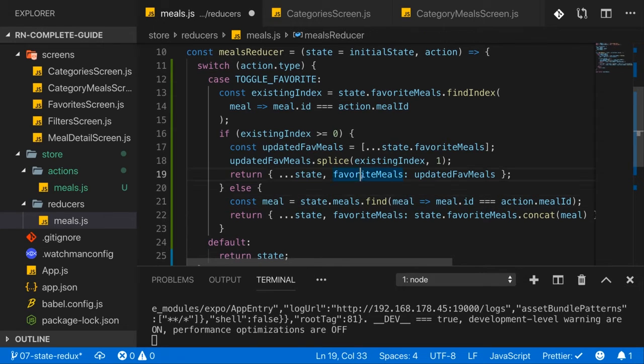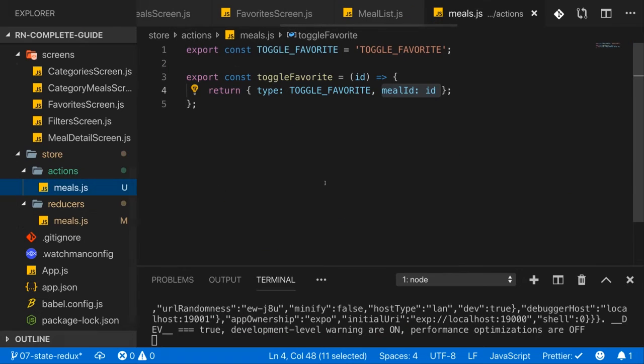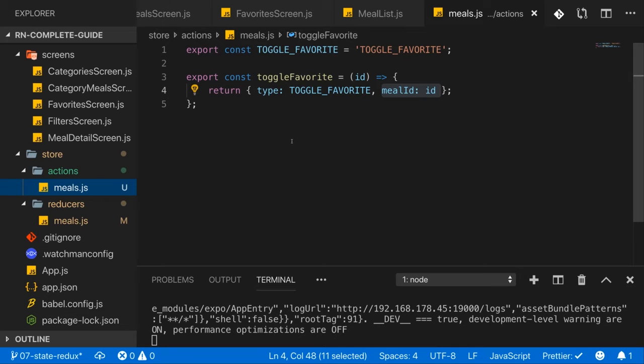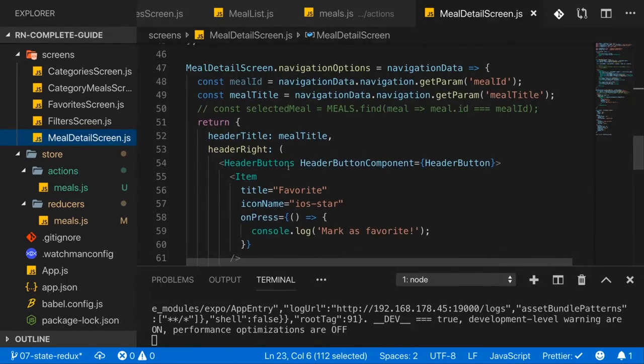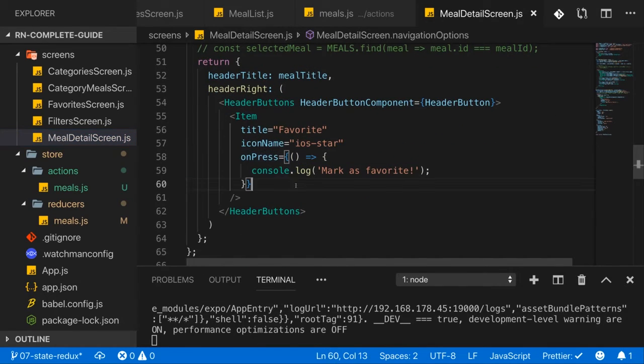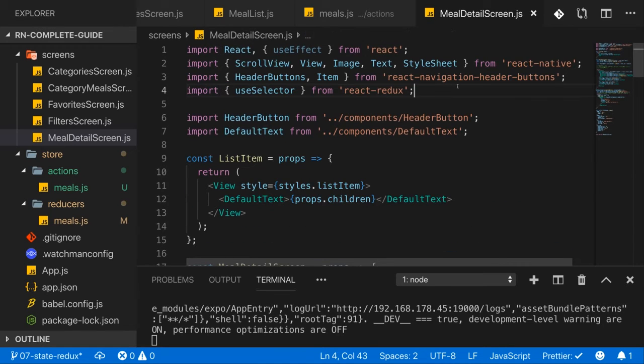Now we need to make sure that we actually dispatch this action whenever we click that star icon in our header. To dispatch the action, let's go to the meal detail screen, because that's where we have our star icon here. And when I press this button, I in the end want to dispatch an action. Good news is dispatching actions is very easy.